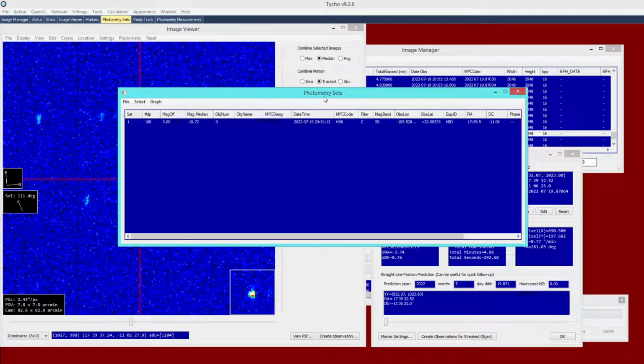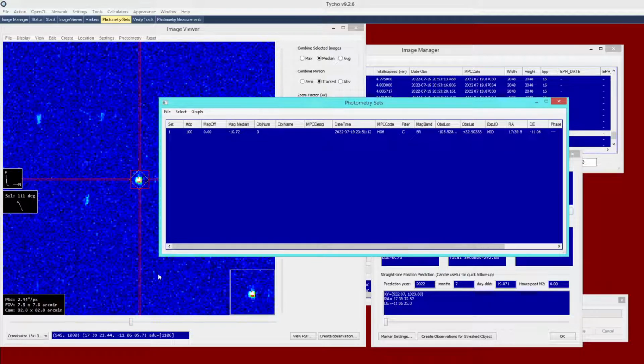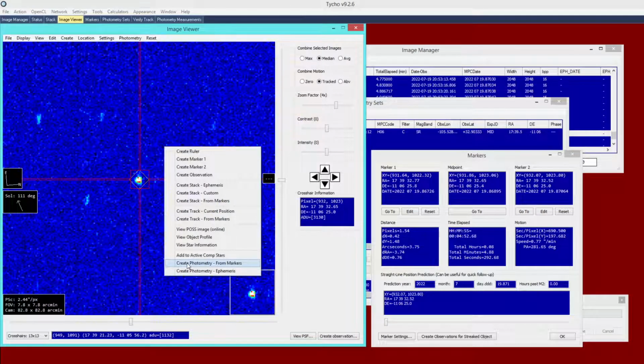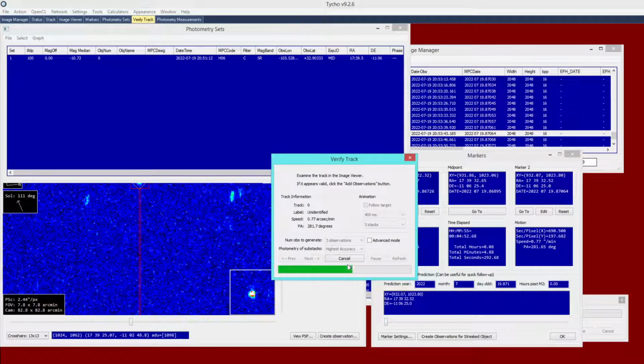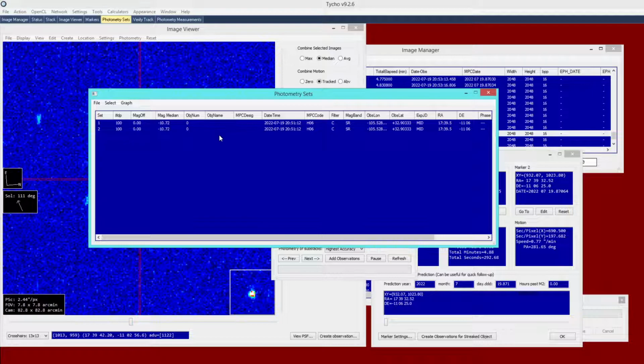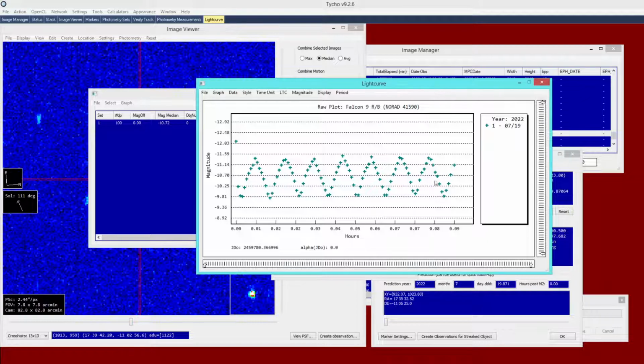It already populated a photometry set, and basically, for all 100 images, it's already measured the object. So I can now go to graph, plot all sets. Just to revisit what I just did, I simply chose create photometry from markers, and it populated this new window, photometry sets, with all those measurements. So I don't need two entries here. Here's that very first one I just created. So plot, in this case, all sets. We've only got one. And here it is.